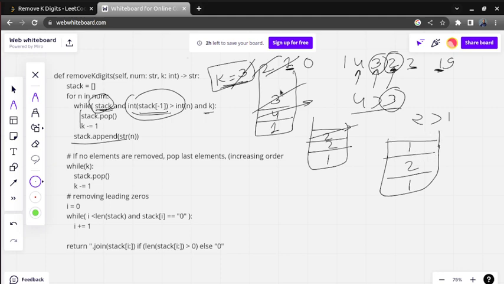Okay, now the k value has become 0. Now we are not going inside the while loop. Still we have one more element, 9. So it will directly be appended into the stack. So 9 will come here. Now we have the elements 1, 2, 1, 9. So this we have handled. Now our k value has become 0, so it will not go inside this while loop.